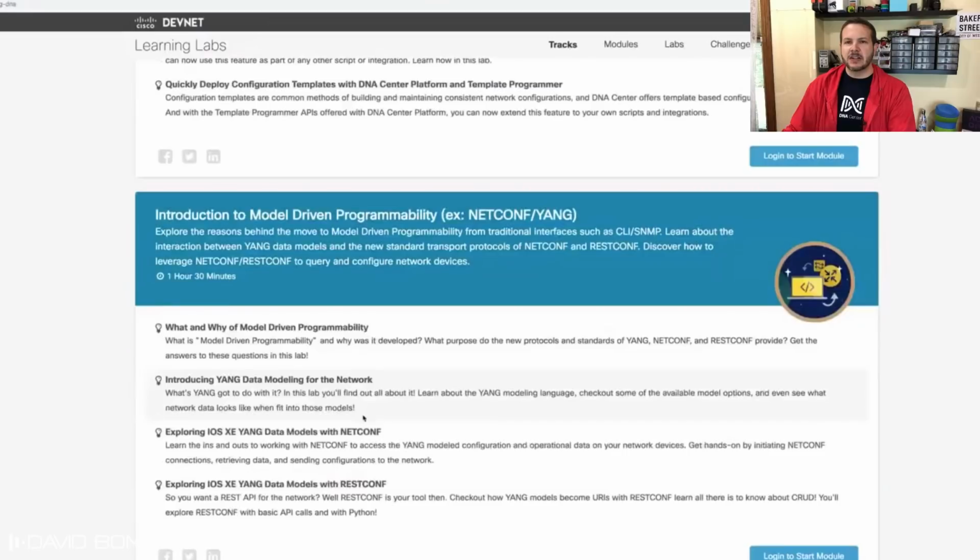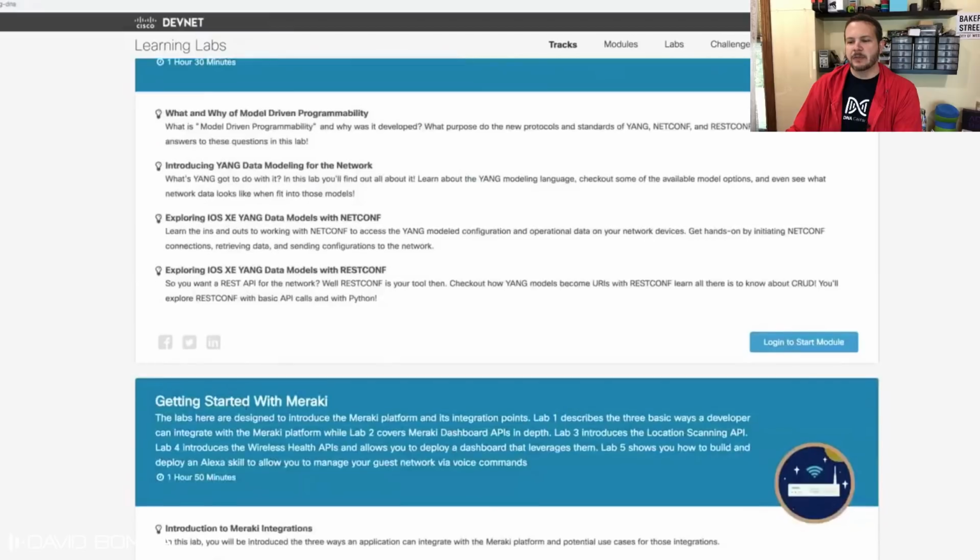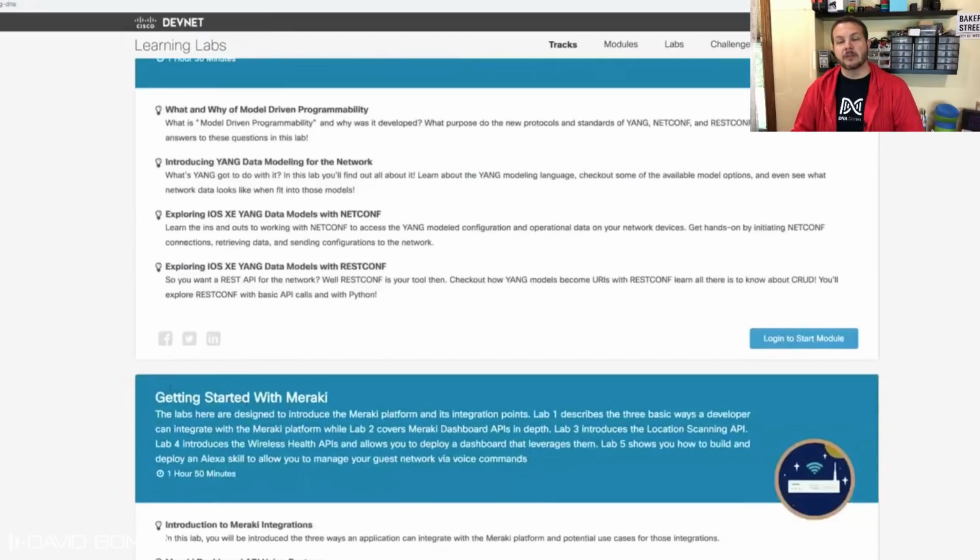But DNA is an overall term, as we mentioned, for enterprise networking. And so maybe you're interested in working with the devices themselves through the interfaces of NETCONF and YANG. And so we've got labs related to model-driven programmability where you can dive in and walk yourself through and learn how YANG works, learn how NETCONF and RESTCONF work. And then we've got Meraki also, again, part of the enterprise area. And so we've got labs on those.